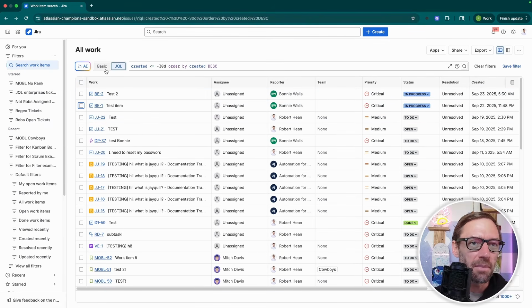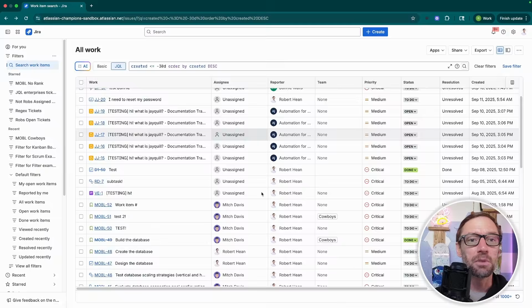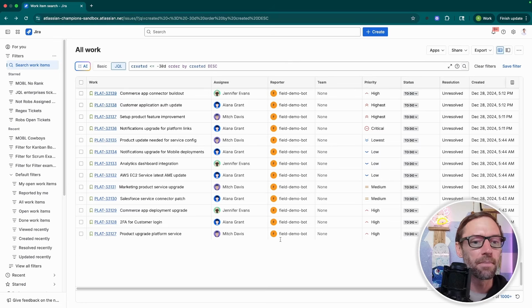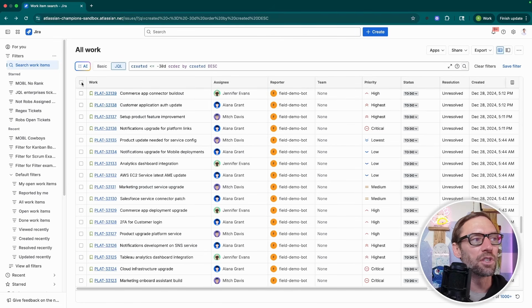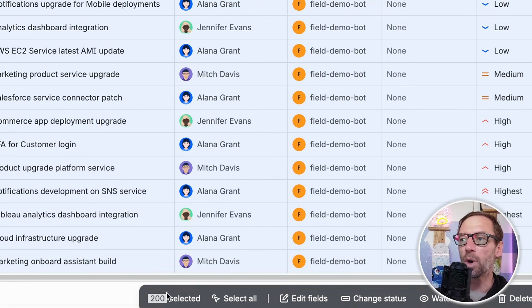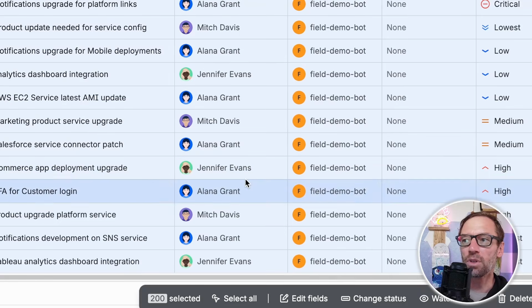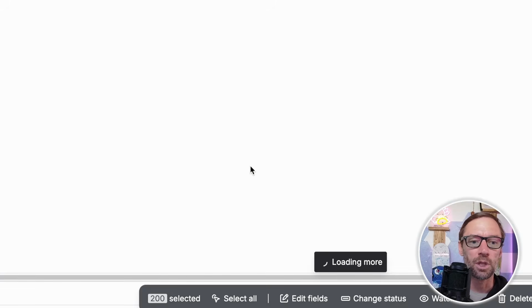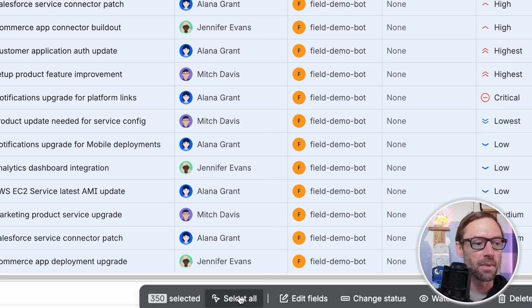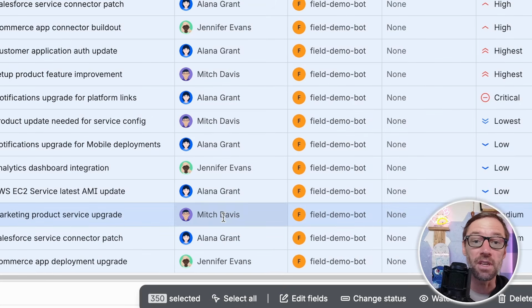Now, one quick tip that'll help you out here. Initially, your search will only show 50 items, but if you keep scrolling down, eventually more will load in. This will allow you to select more than just those 50. If I click that checkbox now, we can see 200 have been selected. And if I keep scrolling down, more work items will load onto the screen, and then I can click Select All to add even more to my bulk action. Now I have 350. So I can keep increasing this just by scrolling down.